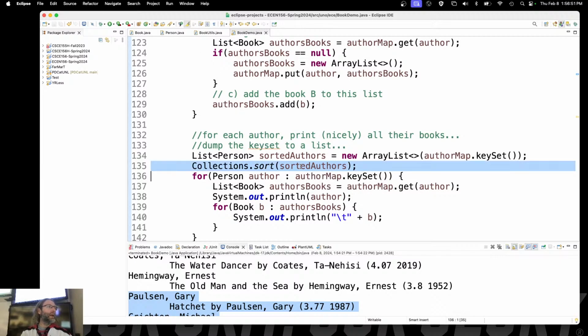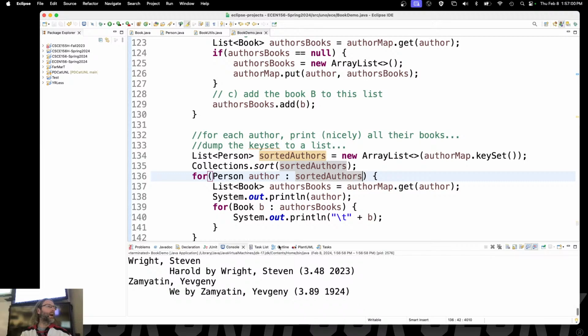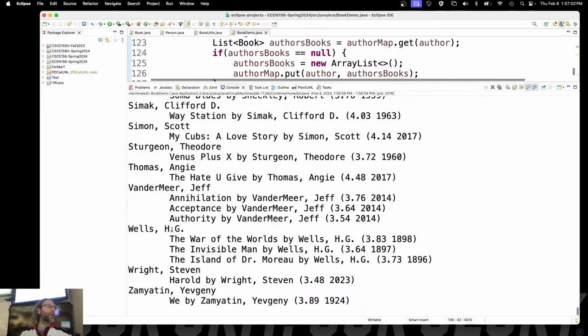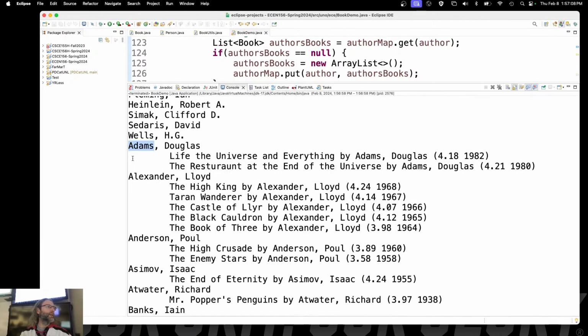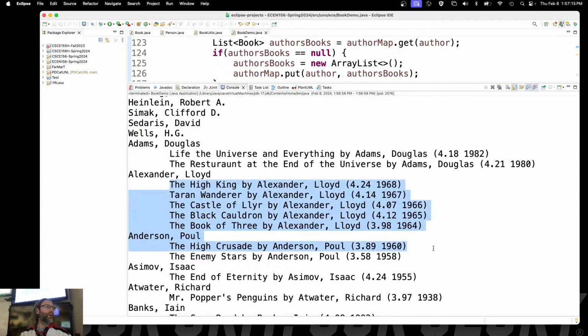And now I'm going to iterate not over the author key set, but the sorted authors instead. This will give me the final ordering that I want. Who's at the very end now? Not Wells, but Zamyatin. Right? Who's at the very beginning? Douglas Adams, then Alexander, then Anderson. Right? Oh, yeah, there's the Black Cauldron series.